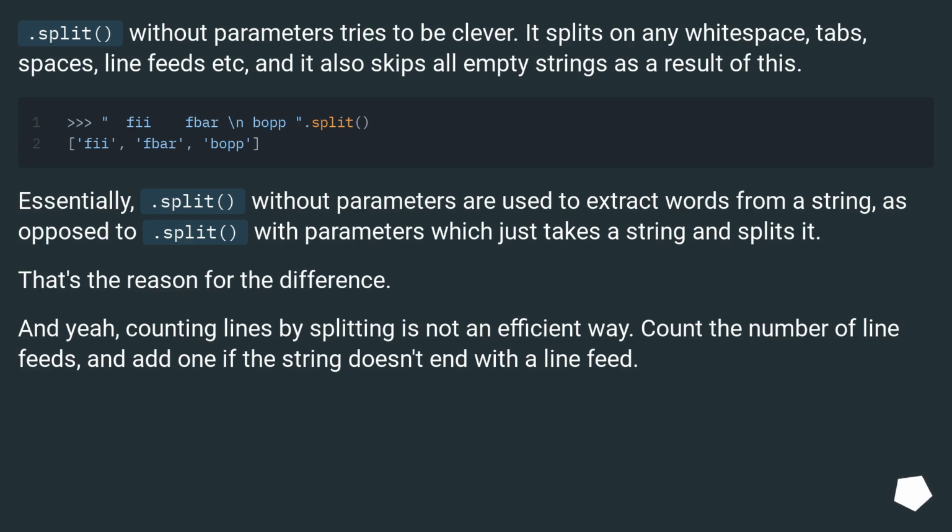Split without parameters tries to be clever. It splits on any whitespace, tabs, spaces, line feeds, etc., and it also skips all empty strings as a result of this. Essentially, split without parameters is used to extract words from a string, as opposed to split with parameters, which just takes a string and splits it. That's the reason for the difference. And yeah, counting lines by splitting is not an efficient way. Count the number of line feeds, and add one if the string doesn't end with a line feed.